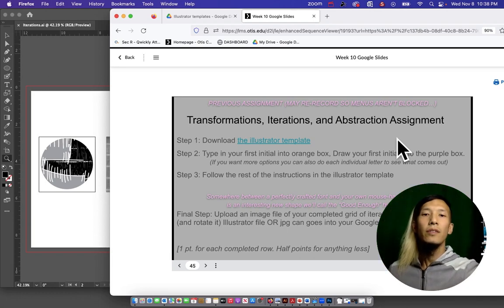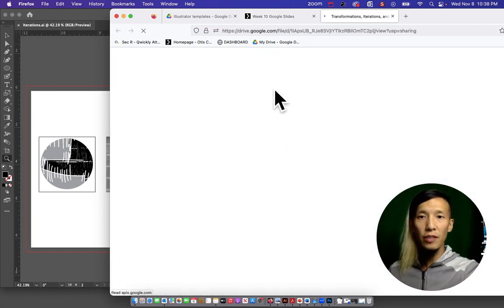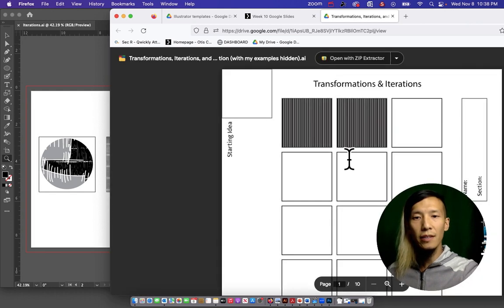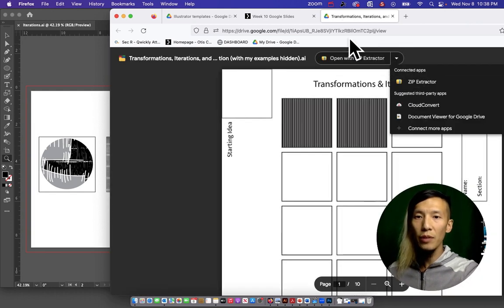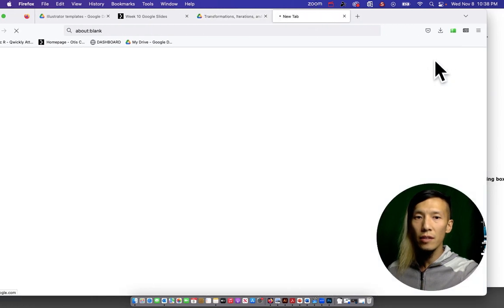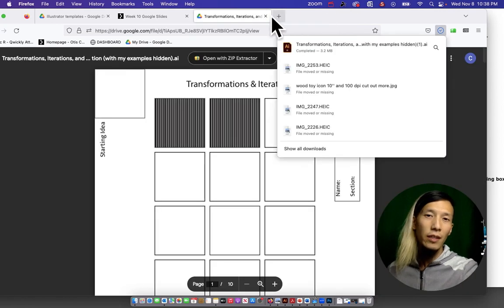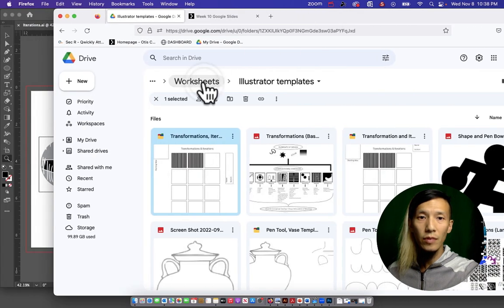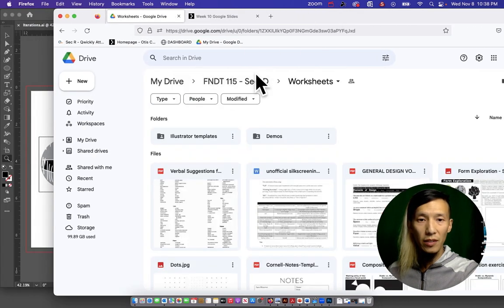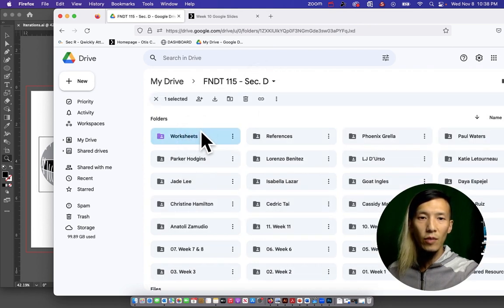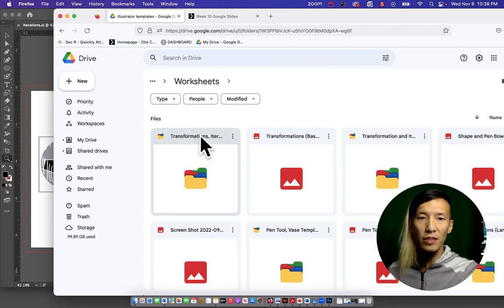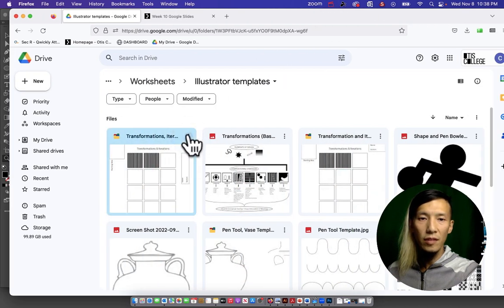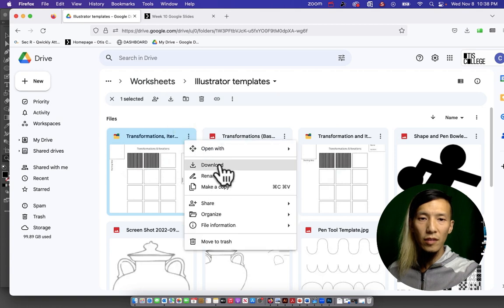Welcome back. So now we are going to use the Illustrator template. Go ahead and download that and put it where you need it. Usually everything just gets thrown into the downloads folder, and you're really going to want to move that to your own folder. It's also under Illustrator templates. If you go to the main folder, Worksheets, Illustrator templates, you can download it there.